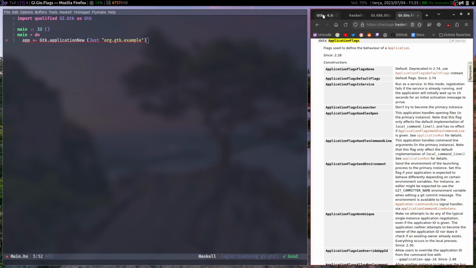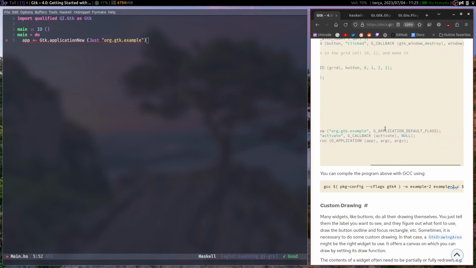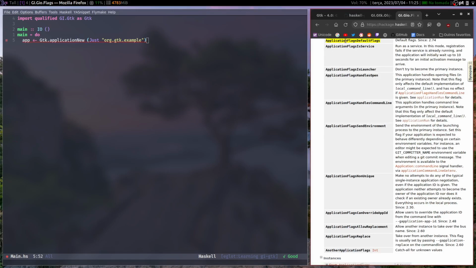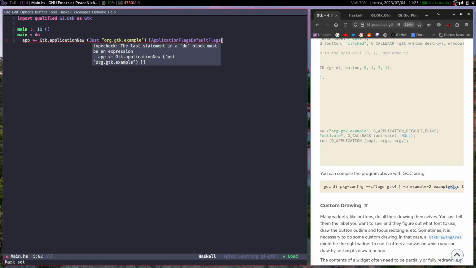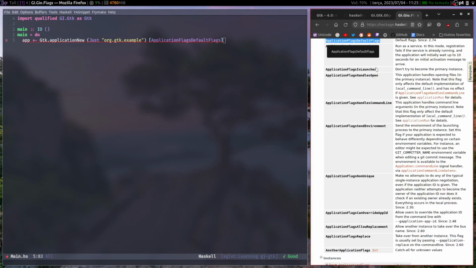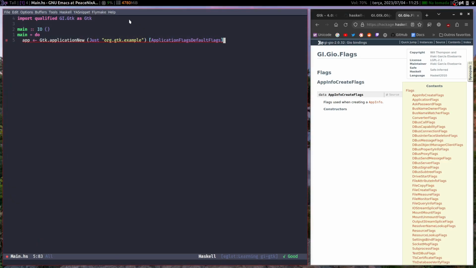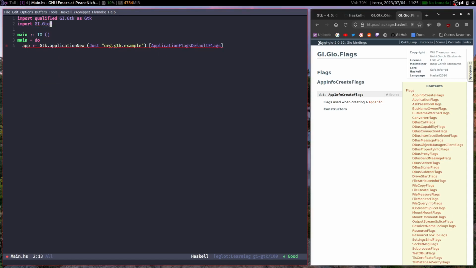Let's see. Here it takes ApplicationFlagsFlagsNone, default flags. Nice. So in the list, we're gonna put this. But the default application flags are in Gio.Flags. So we gotta import Gio. Oh, wait, here. Gi.Gio, yeah, okay. Now we have ApplicationFlags default flags. And let's add a return empty tuple just to get rid of the error.